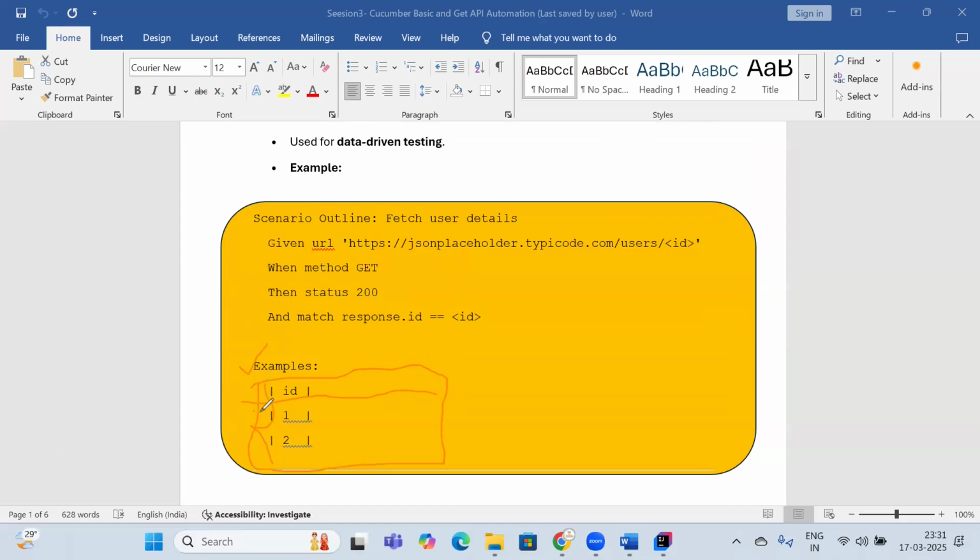So this is one column of data. The first row is the header part, and these are the columns. We can call the rows row one, row two, row three. So the first row is a header, right? And we also have column one, column two. If we have multiple sets of data, we can pass them to the test case.